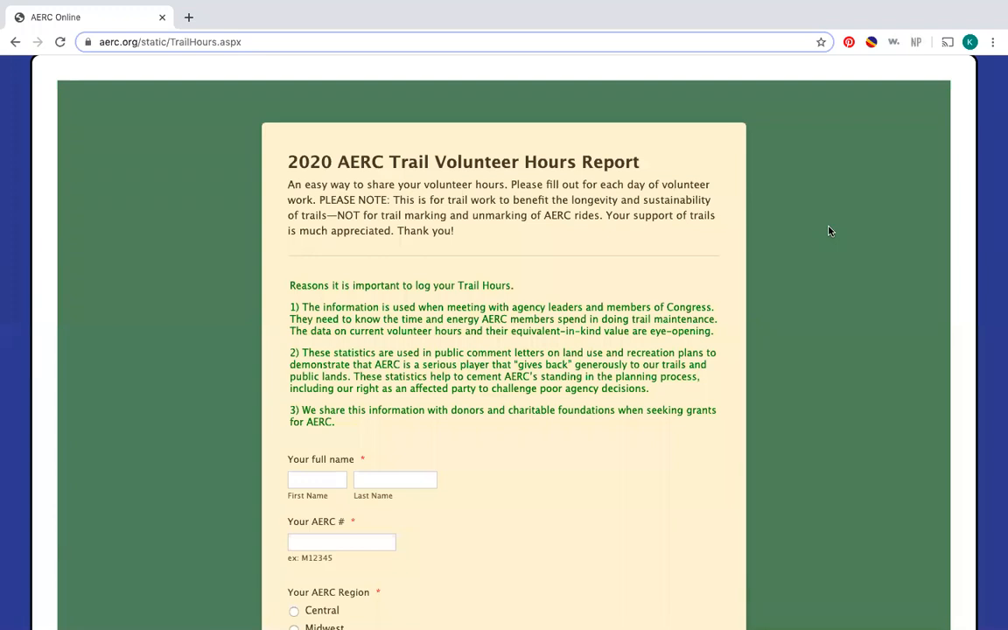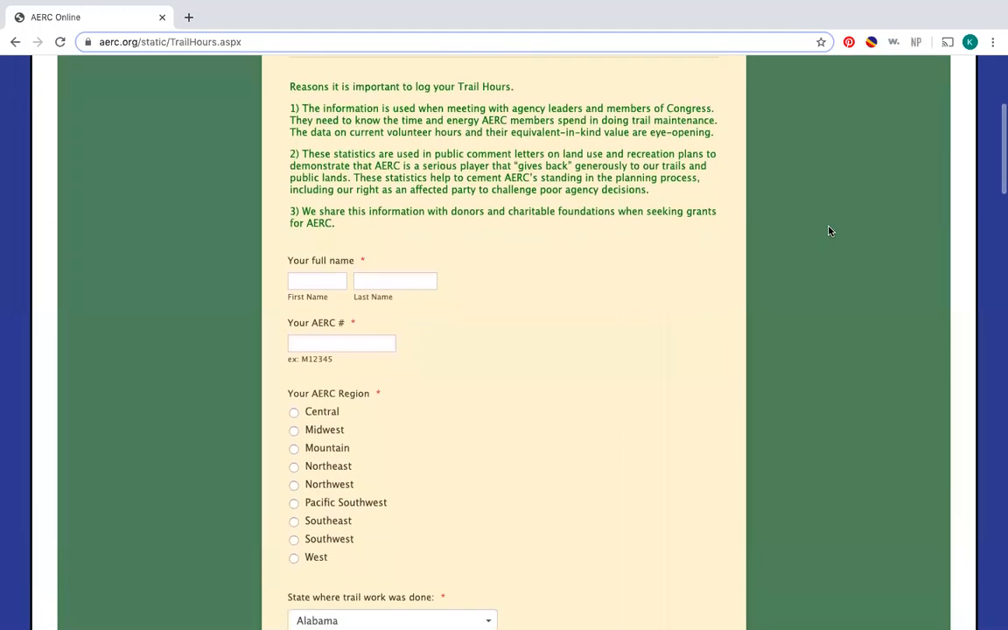Thank you. Reasons it is important to log your trail hours. The information is used when meeting with agency leaders and members of Congress. They need to know the time and energy AERC members spend in doing trail maintenance. The data on current volunteer hours and their equivalent in-kind value are eye-opening. These statistics are used in public comment letters on land use and recreation plans to demonstrate that AERC is a serious player that gives back generously to our trails and public lands. These statistics help to cement AERC's standing in the planning process, including our right as an affected party to challenge poor agency decisions. We share this information with donors and charitable foundations when seeking grants for AERC.